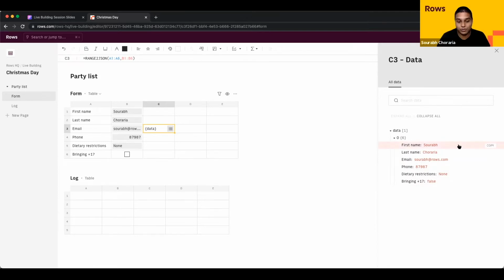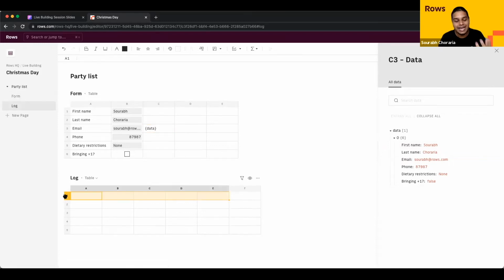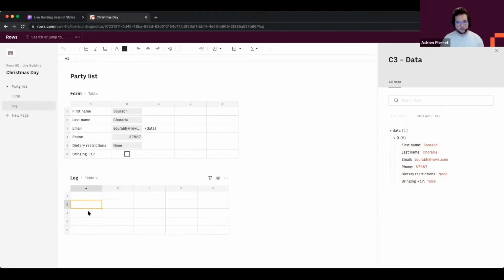Absolutely. That's essentially what's happening right now. Inside a single cell, you have these keys and values paired together. And that's essentially what makes up a JSON data format. So if you could imagine, first name, last name, email are the keys, or in our case, they would go as the headers in the log table, and all the other values are essentially your row value altogether. So Sora would be one row. Yeah, and so on and so forth.